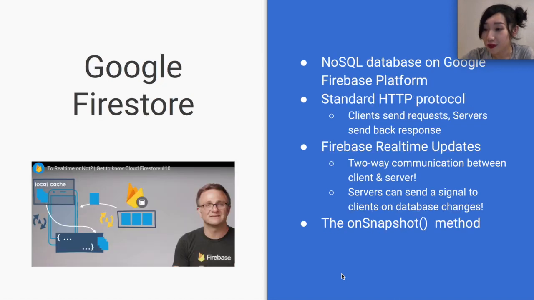Google Firestore is a NoSQL database that is part of Google's Firebase platform. The reason I chose Firestore was because it has a real-time updates feature, which allows for two-way communication between the user and the server.